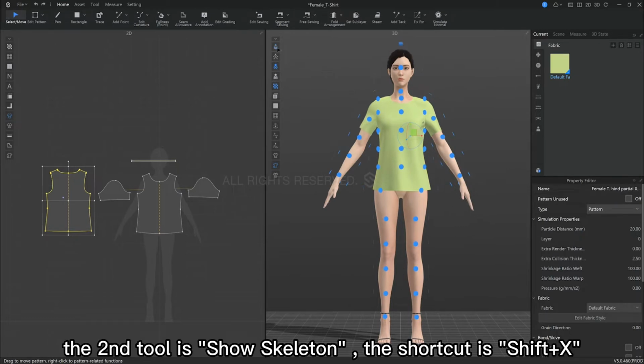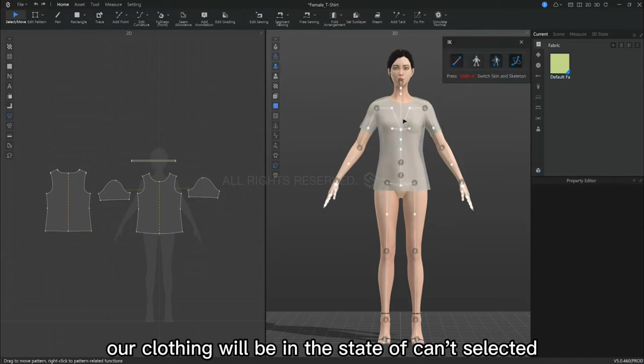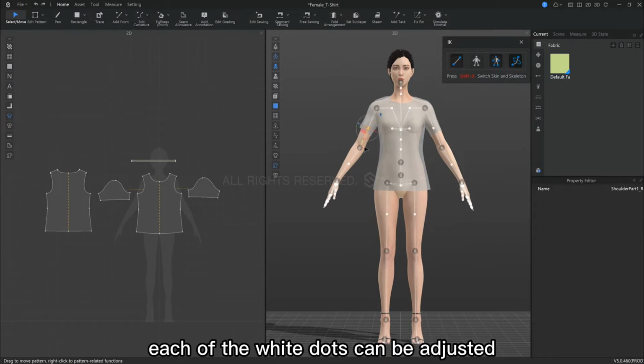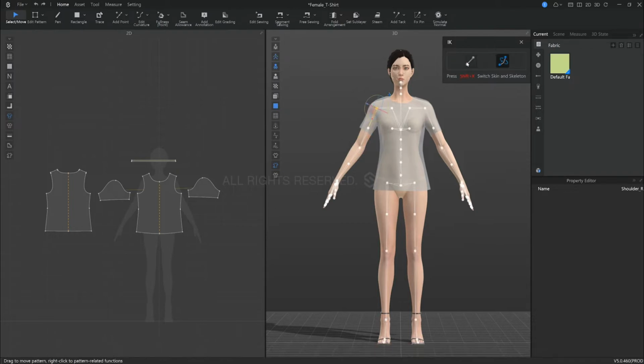The second tool is Show Skeleton. The shortcut is Shift-X. Under this function, our clothing will be in a state where it can't be selected, and we can only adjust the model skeleton. Each of the white dots can be adjusted, but several large dark dots indicate the main points of movement in the body.